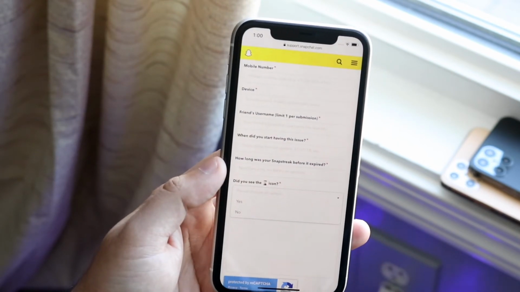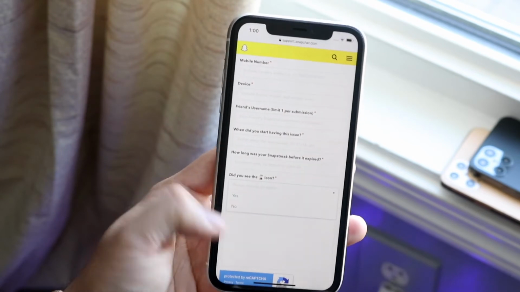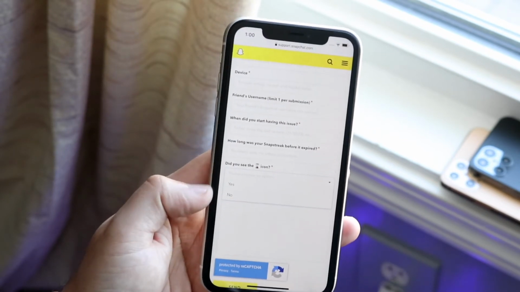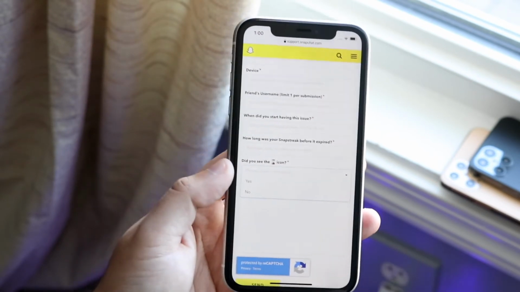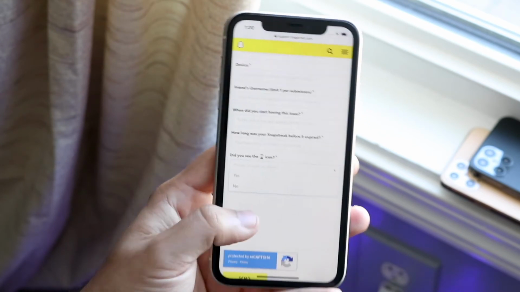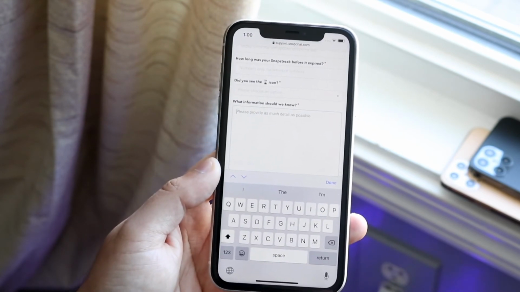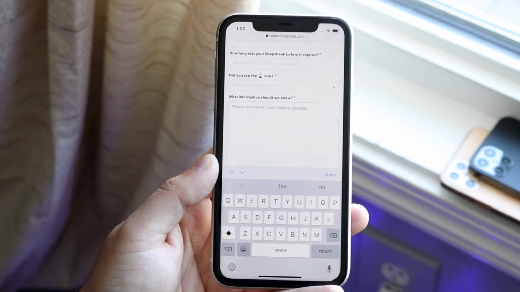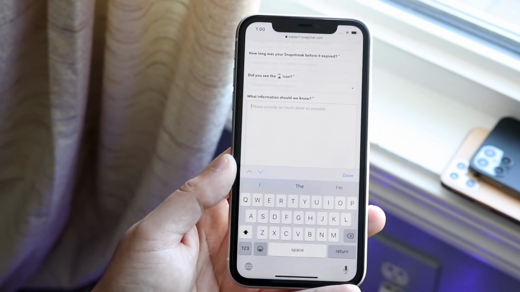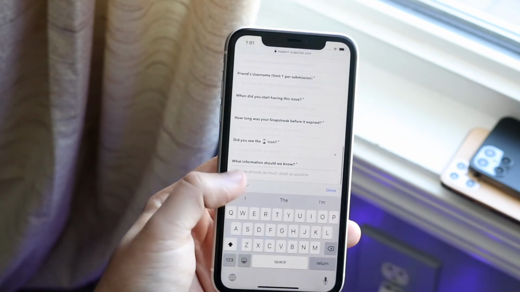And then it'll say, how long was your Snap streak before it expired? You just put in the number that it was. Did you see this icon? You can say no. I've heard that works, but you can say yes as well. So it's totally up to you. And then you can just add in extra information. You can just say, my Snapchat was down apparently for everyone and I couldn't resend it or whatever. You can kind of go from there and make something up too.